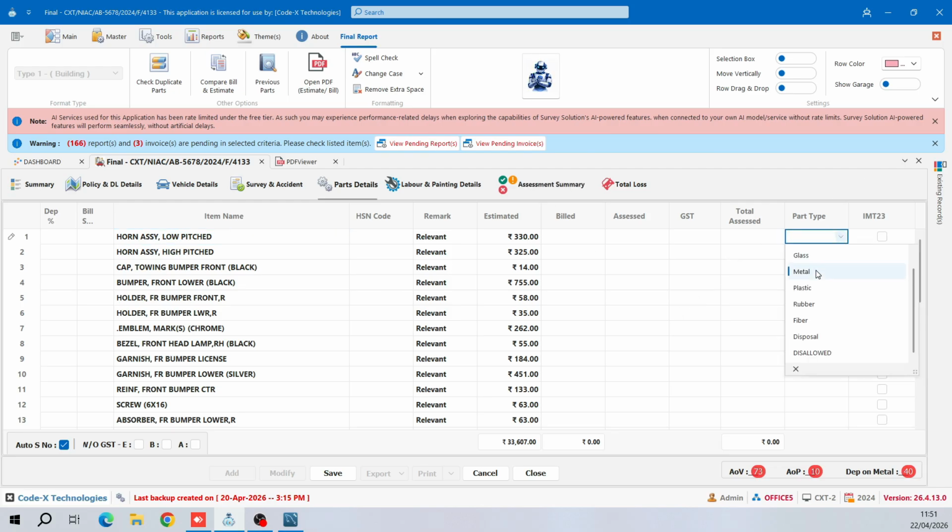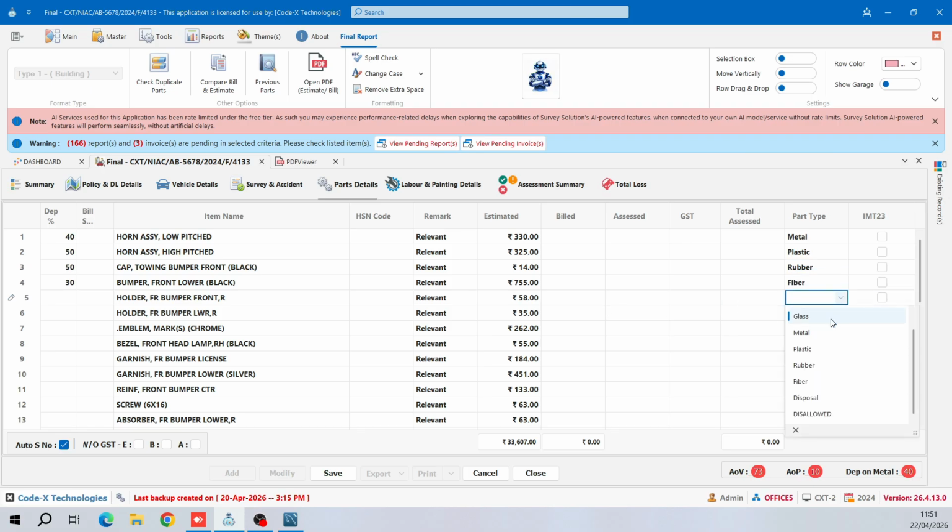For example, metal: depreciation is calculated as per the vehicle's age. Plastic and rubber: 50% depreciation. Fiber: 30% depreciation. Glass: 0% depreciation. This helps speed up the process and ensures accuracy in your calculations.